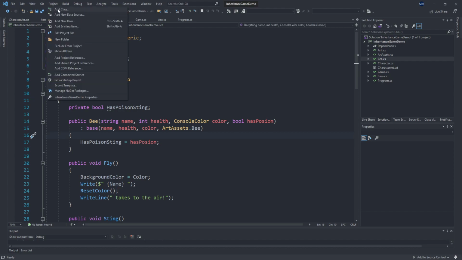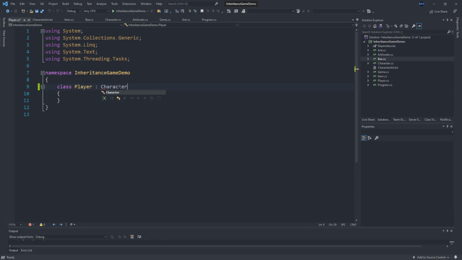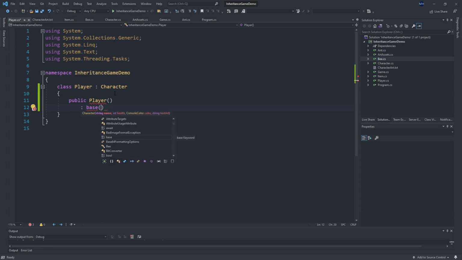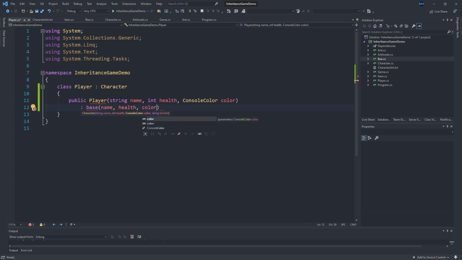So now we can create our player class that inherits from character. And we need a constructor here. And this constructor is going to need to call the character constructor, which is going to need the name, the health, the color, the text art. So when we create a player, let's say that we need to know the name, we need to know the player's health, and we need to know what color to use for representing the player in the game. And we can pass along the name, health, and color like we did with our ant and bee. And let's just put a blank string here for the text art for a second. So we've got our player.